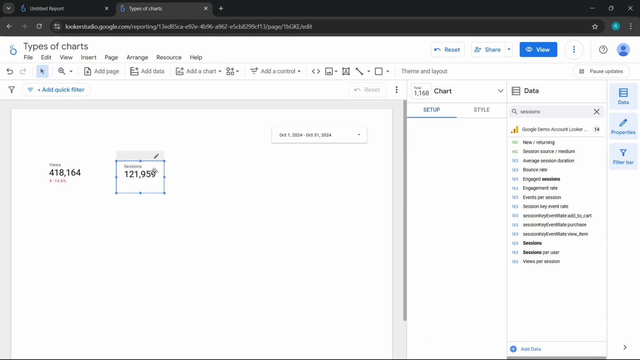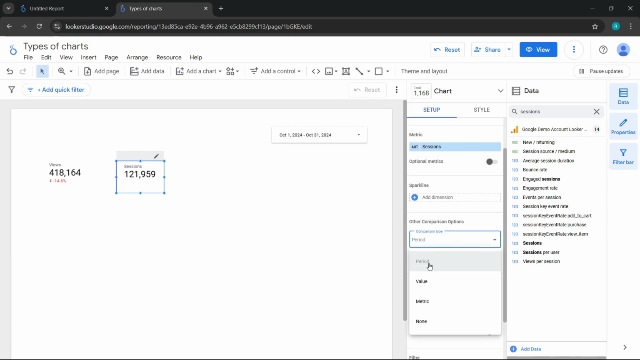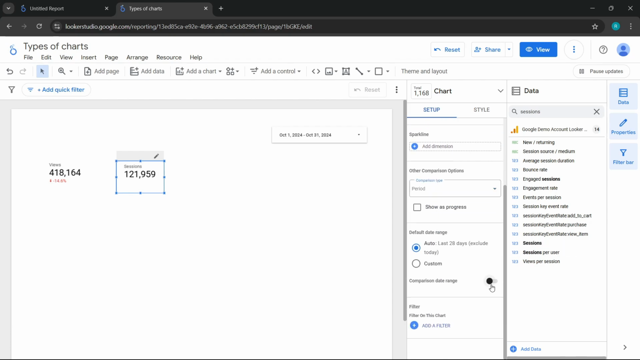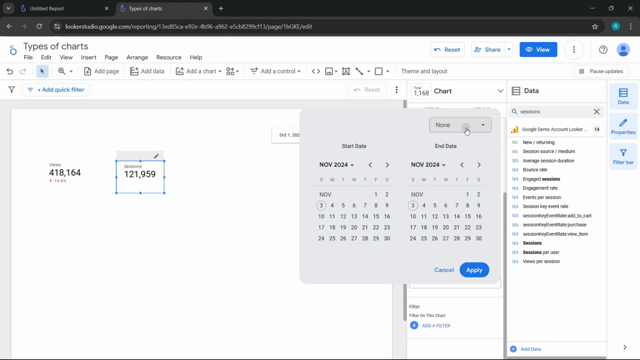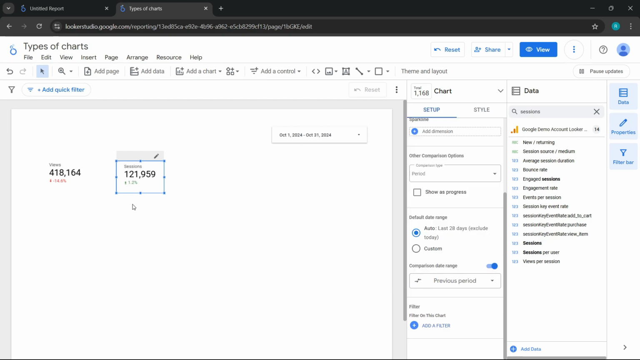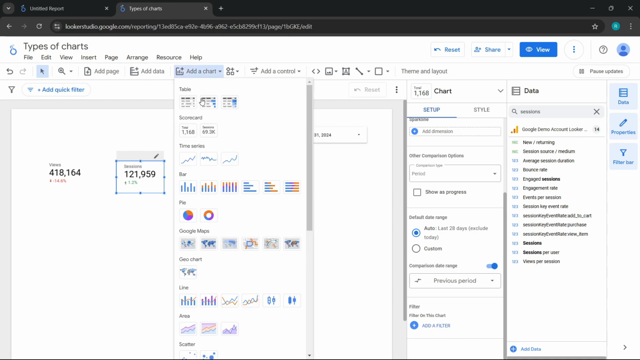Let's do the same process with sessions. First, I'll select the session scorecard, go to the configuration, and tell it to compare with the previous period. That way, we'll also have the comparison included in this scorecard. When we open the chart menu, did you notice that there are two scorecards? What's the difference between them?